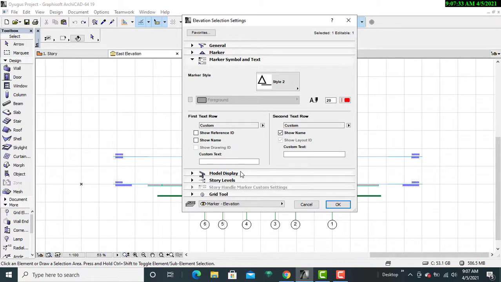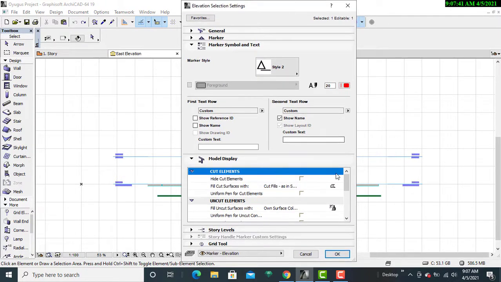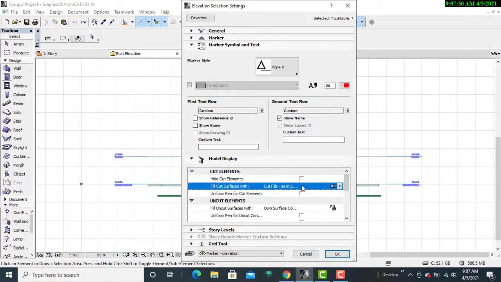Then I think I can just simply bypass the marker style and go to model display, because that is where we want to concentrate on. So we cannot hide the cut element, so we will leave it at that. Then the custom fields, I'll have the cut fields as presented in the settings.